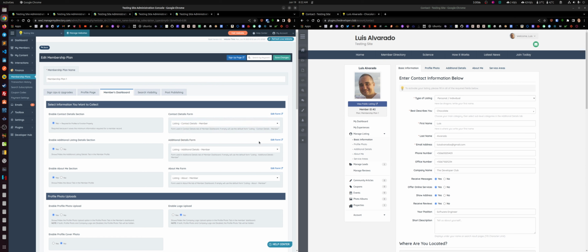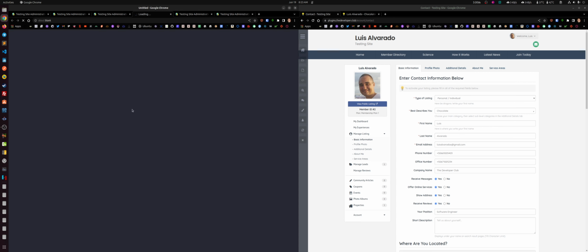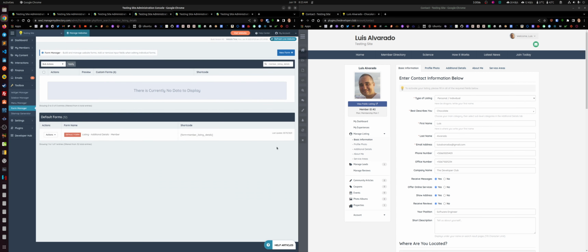There is a shortcut, by the way, I forgot about this one. Let's say that you want to edit this one. You go to the membership level, and you're like, oh, okay, this is the one that I want to edit. You click there. That's it. It takes you directly to that form that you want to edit, assuming it's customized.